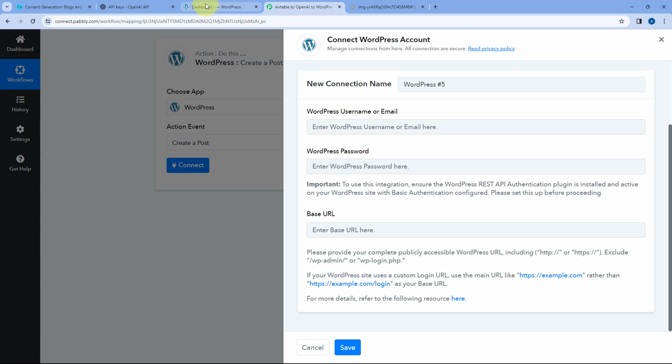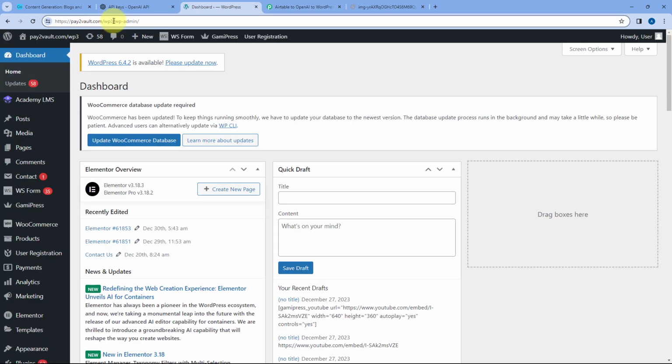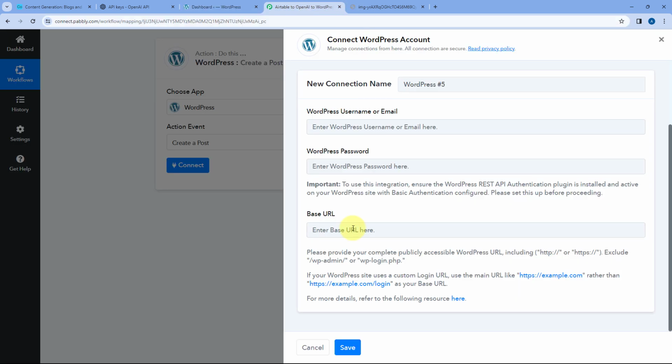So to get the base URL, I'll just go to my WordPress account, and this is the base URL of my WordPress account. Just copy it from here and then paste it over here. And it should not end with a slash. Now let me enter the login credentials of my WordPress account. Okay, so I've entered the username, password and base URL.